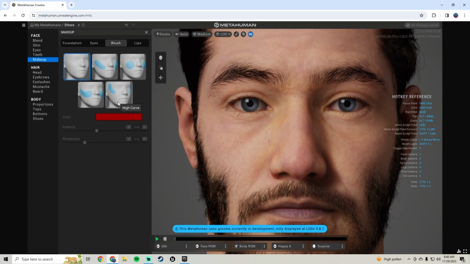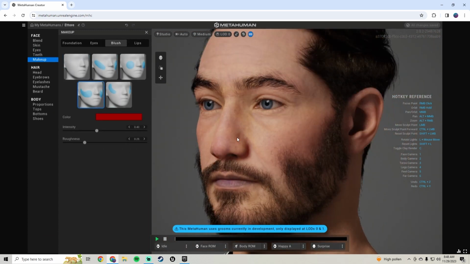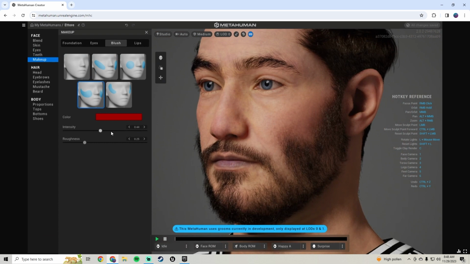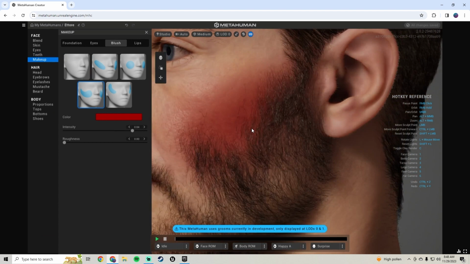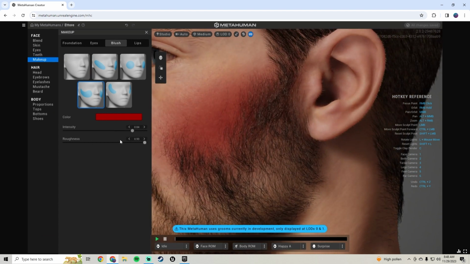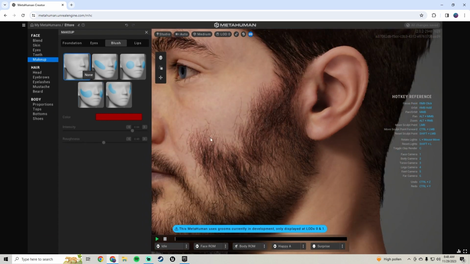Then you got blush, and yeah, blush is, you know, pretty obvious what blush does. And increase the intensity there. Roughness, same thing. If it's low, you'll get some of that shine. If it's higher, looks like it blends in a little bit better. So we'll give him no blush.